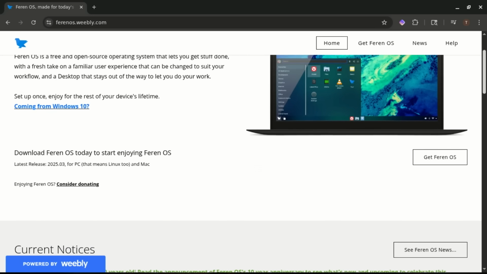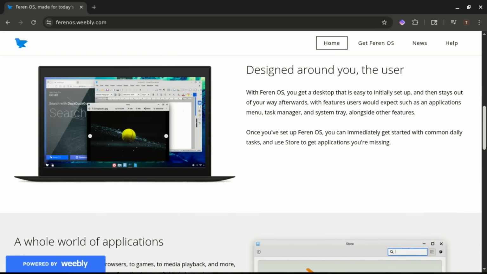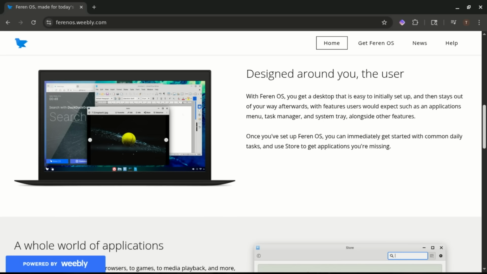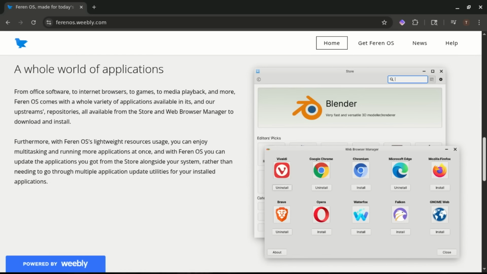Alright, so before we jump deep into the desktop and the features, let me quickly explain what Feren OS actually is. Think of Feren OS as this free open source Linux distro built on top of Ubuntu, but with a huge focus on being familiar, friendly, and honestly, just beautiful to use.